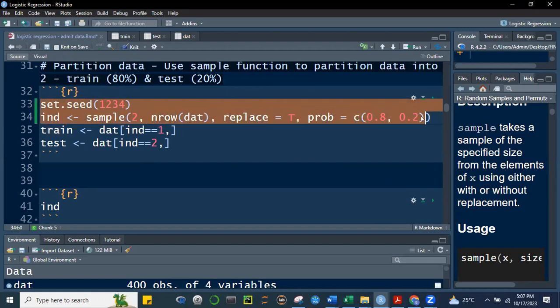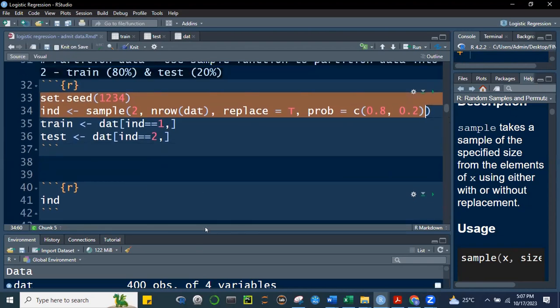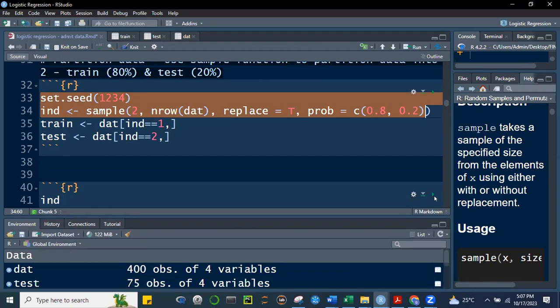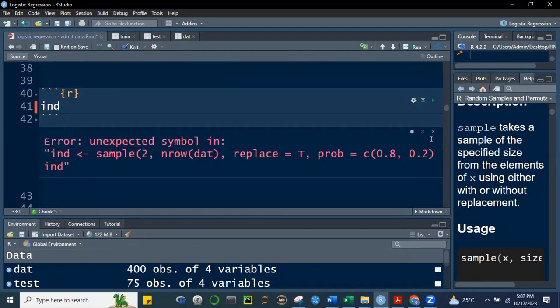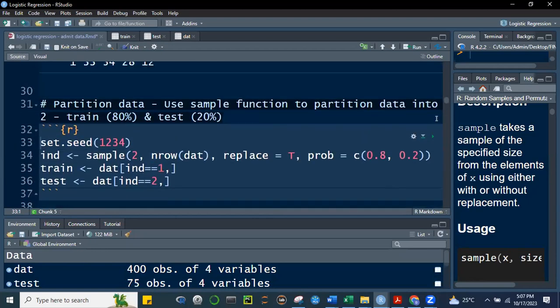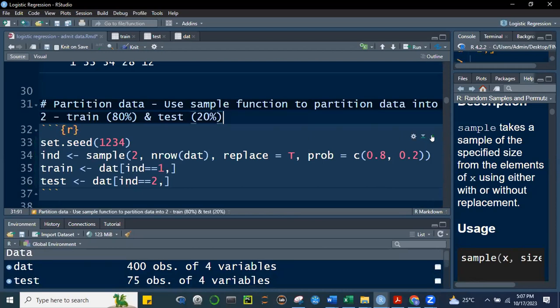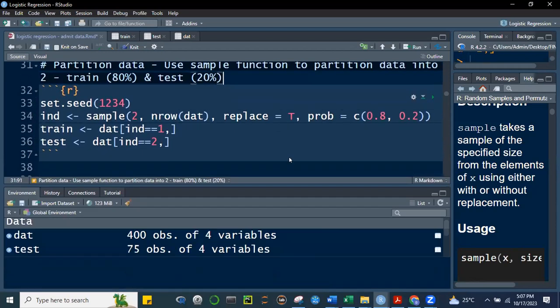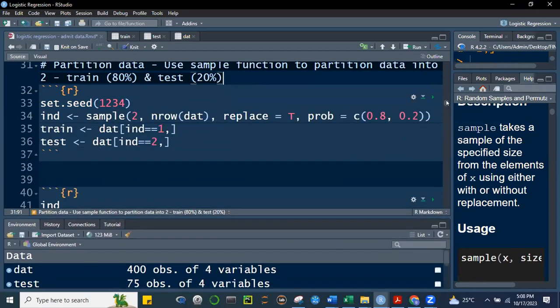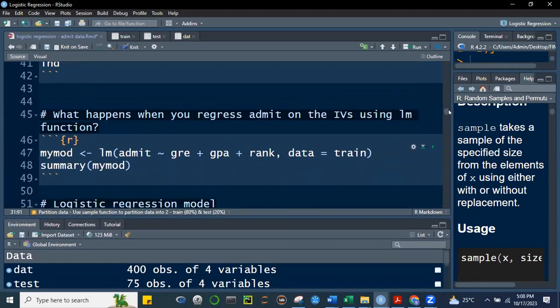Okay. Set.seed. So balik na tayo sa pareho, no? Wait, I-print ko ulit siya. I-run ko na lang ulit ito lahat. Then my ind will now be, ayan, tama na, 1112, 111, pareho na tayo. No? Okay. All right, so let's now go to the modeling.